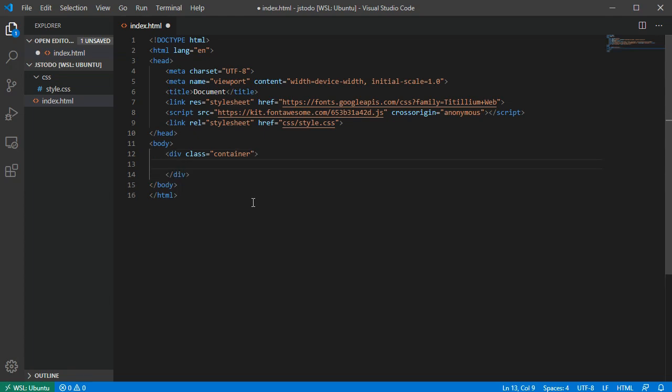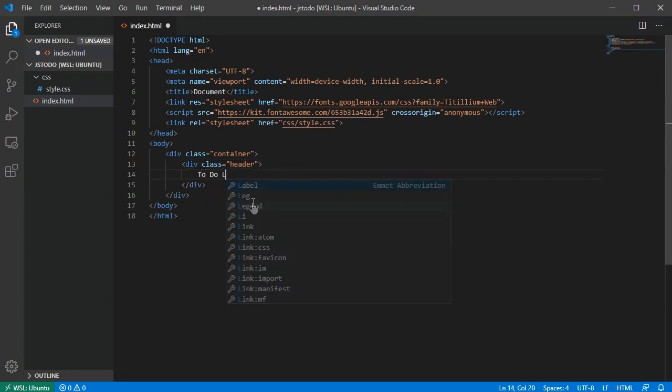I'm gonna have another class which is the header, that's for the title. So I have class header, and here is gonna be to-do list, and the page title, let's make it to-do list. So I'm gonna save it.